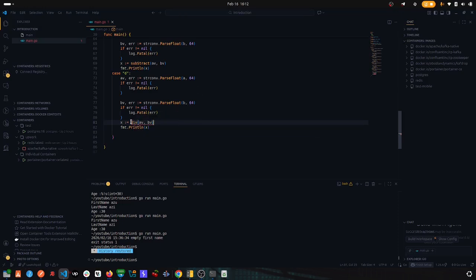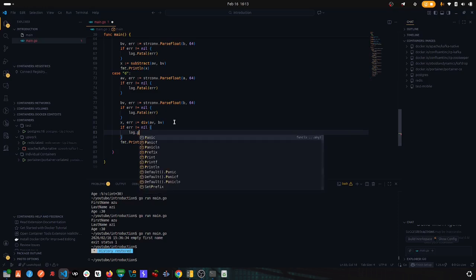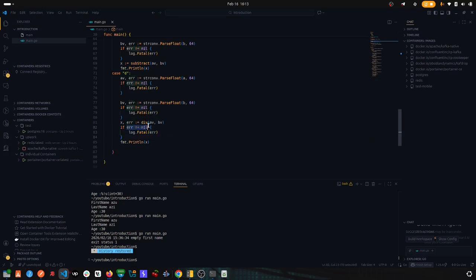Okay, since it's the division, it returns two values. But on the left side we have only one variable, so we have to assign two variables. The first value is going to be x, and the second value is going to be error. We always have to check if there is an error. If error is not nil, we have to stop the code right here, or panic or fatal error. If there is no error, it will print the value right here.